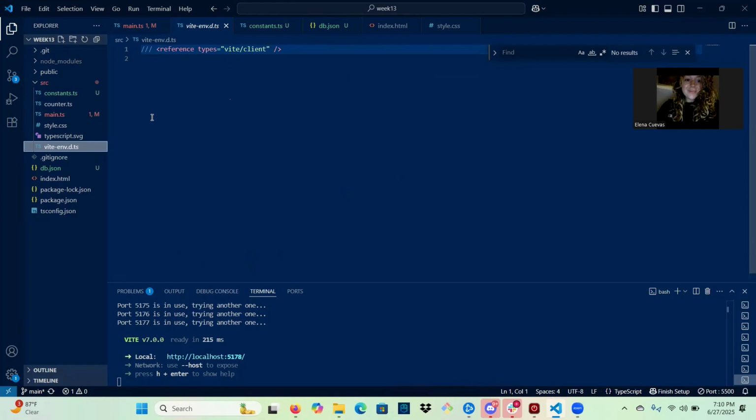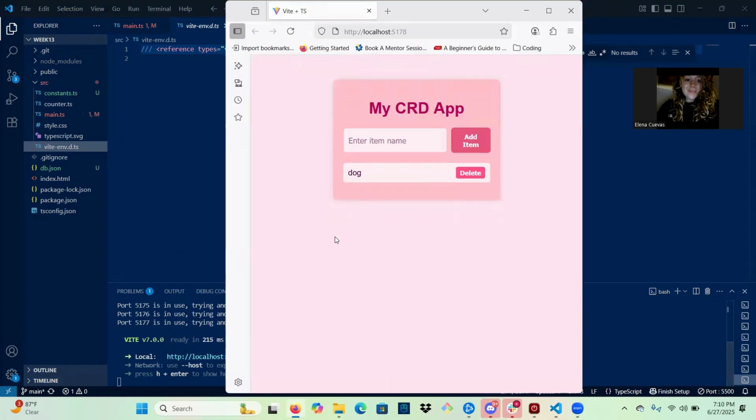Now my app is fully functional. It lets me add new items, delete items from the list, and view items from the list. It's built using TypeScript. It runs with npm run dev, as I demonstrated. It has no type errors, and my code is split across multiple files in a professional way.